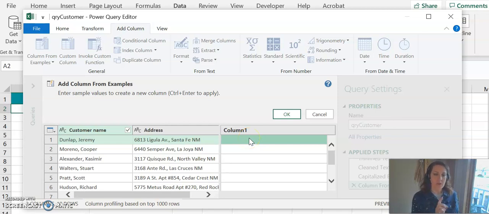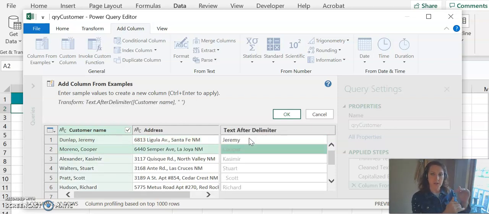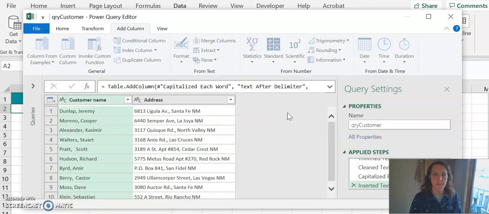I'm going to start with, do we want first name first? So I'm going to start with first name. So I'm going to type Jeremy because in this record, his name is Jeremy. I'm going to type it exactly as shown. And then on my keyboard, I'm going to press enter. That will load up all the other first names. They're in gray. Look closely. They're there. When you see all those other names, go ahead and click OK. And we'll let that column load.